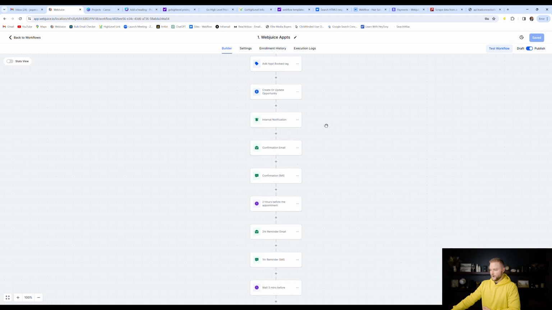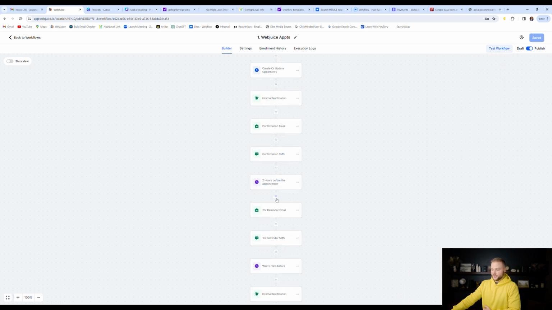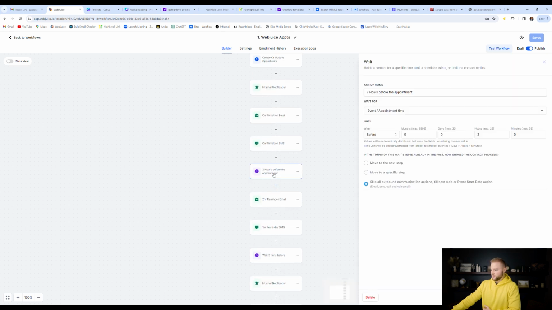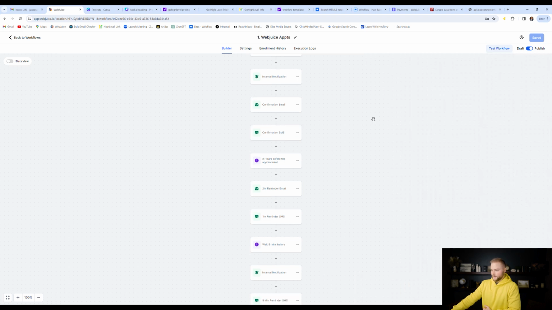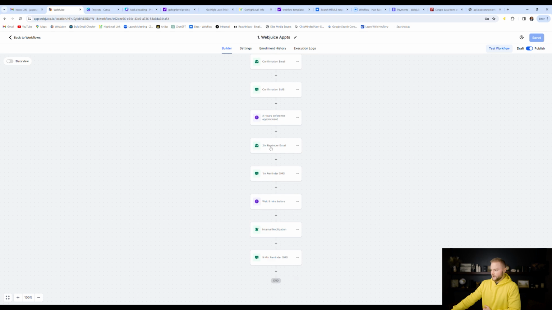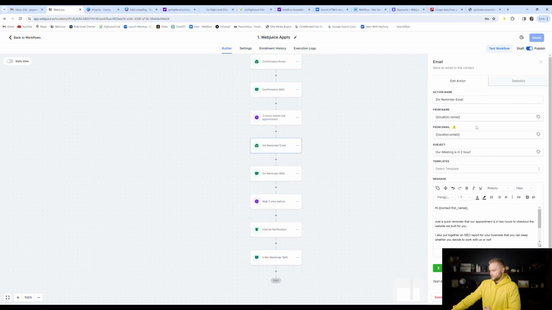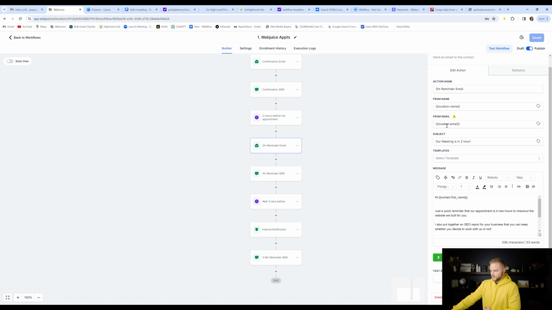Then we have a wait step, which is gonna be 2 hours before the appointment starts. So we've set that up here that it'll send based on the appointment time. So it'll be 2 hours before, and it'll send this reminder email, which will say the same thing for the from name, from email. The subject line is, "Our meeting is in 2 hours." And then this one says, "Hi, John, just a quick reminder that our appointment is in 2 hours to check out the website we built for you.